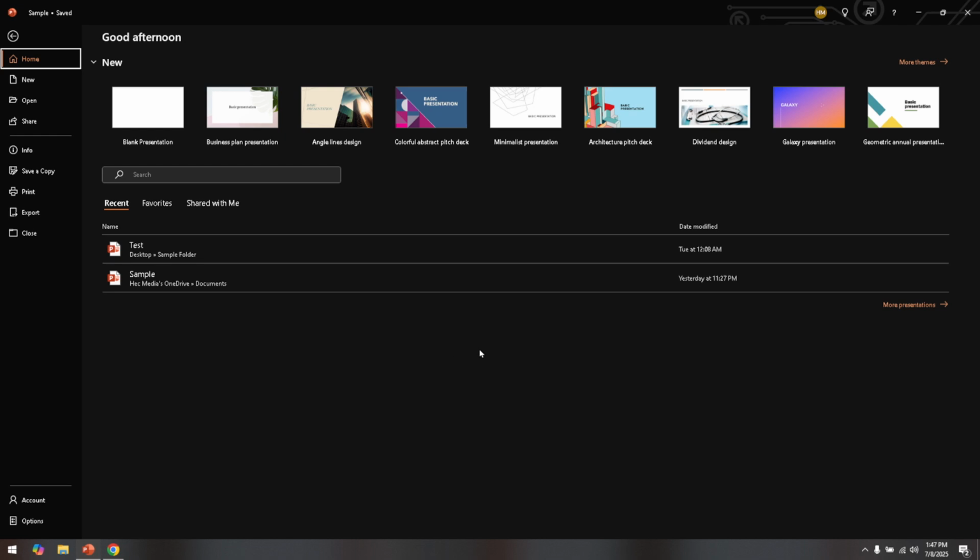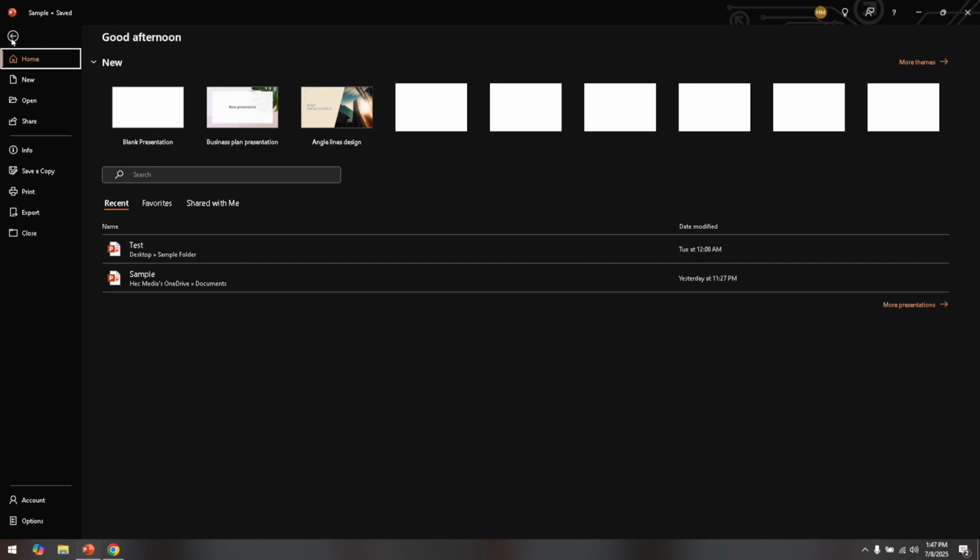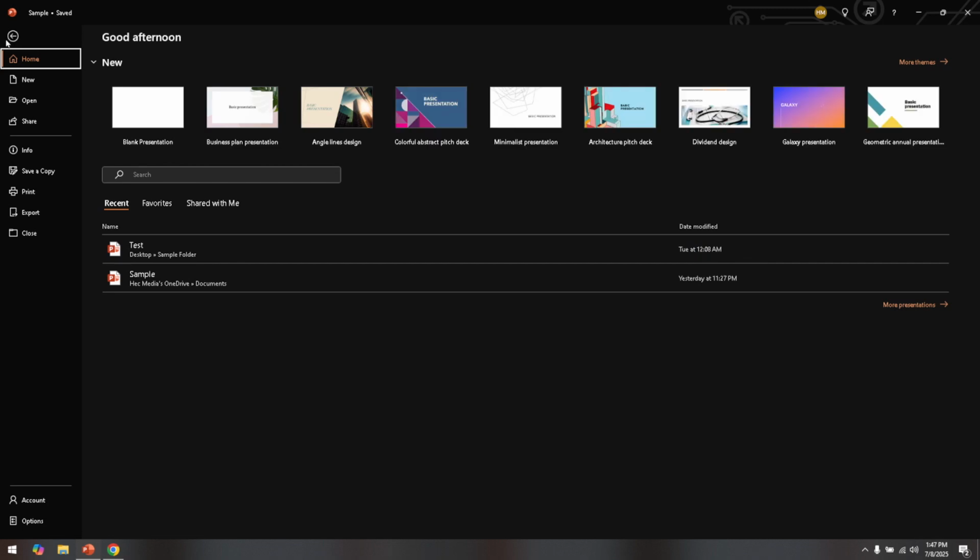You'll find it in the upper left corner of the PowerPoint window. This tab is your gateway to various options that allow you to save, open and manage your projects. Once you've clicked on File, you should see a menu with several choices displayed.